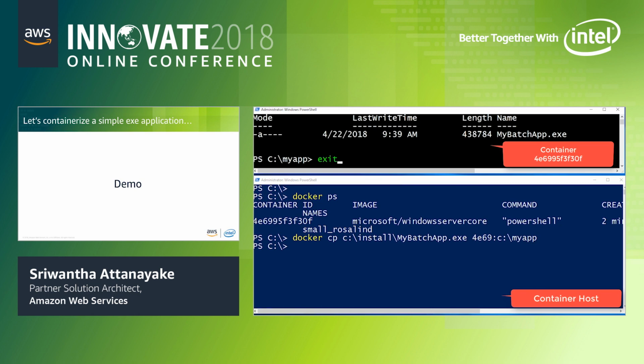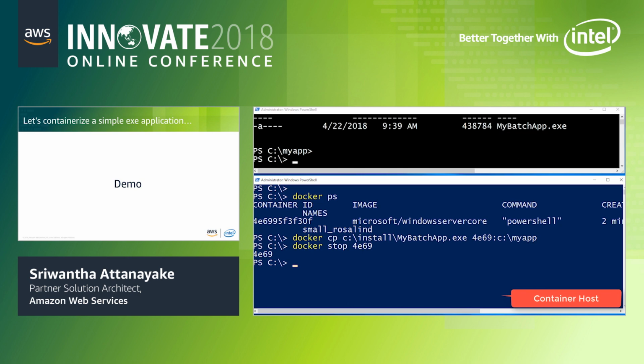I can exit from the container like this because I have copied the file, or I can simply say docker stop and give the container ID from my container host. So I'm going to stop the container that I just modified. It has the exe that I copied.